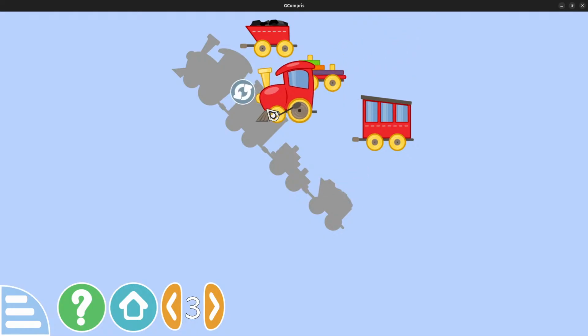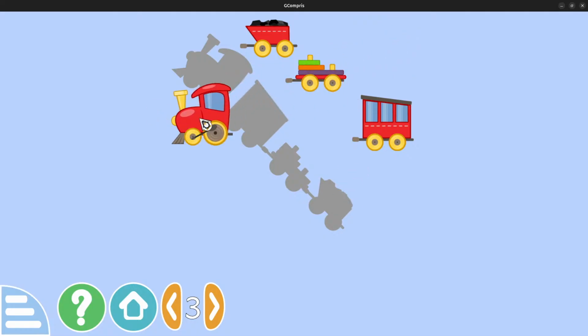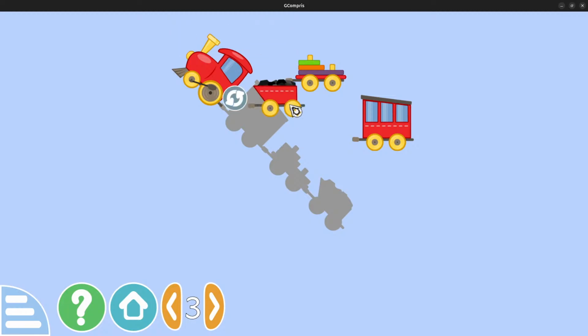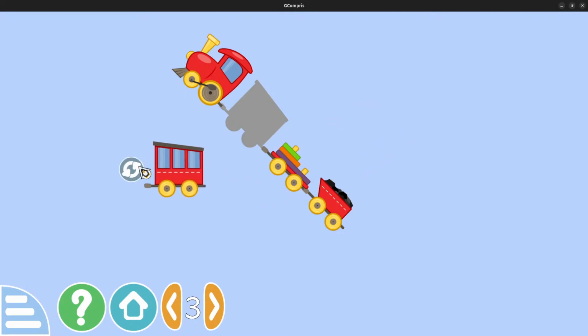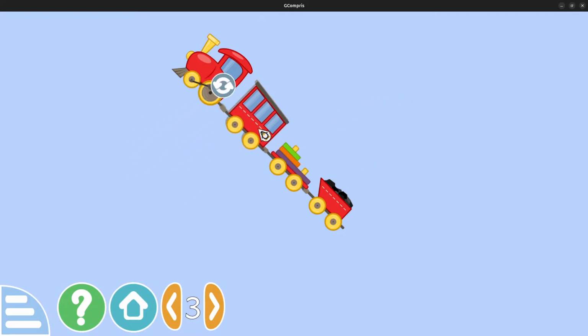Now they're on an angle. So to spin it around, it's as if it's going up a hill. Like the little engine that could. There's the engine, coal cart, cargo, and the passengers.